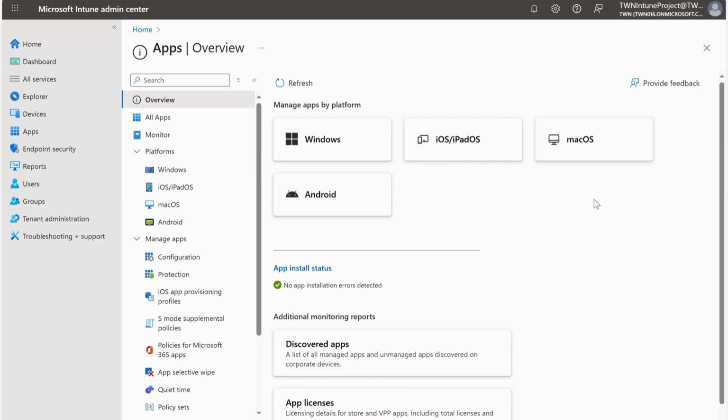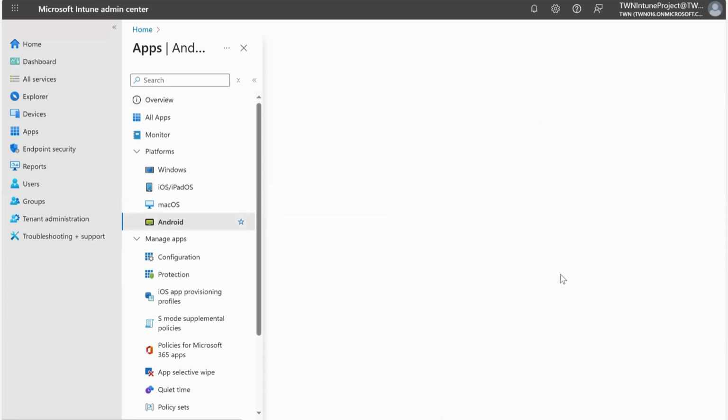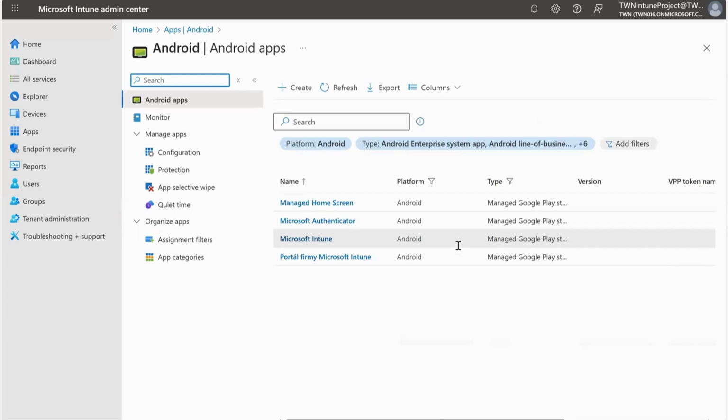So we will be adding different kinds of applications that are needed for this project, which are Android applications, Windows applications, Mac applications, and iOS and iPadOS applications. First, we will start with the Android one. So let's add some of the Microsoft related applications to the Android list here in Microsoft Intune.